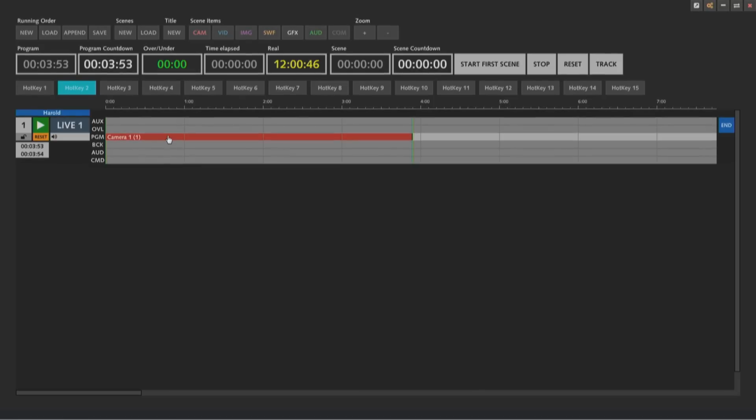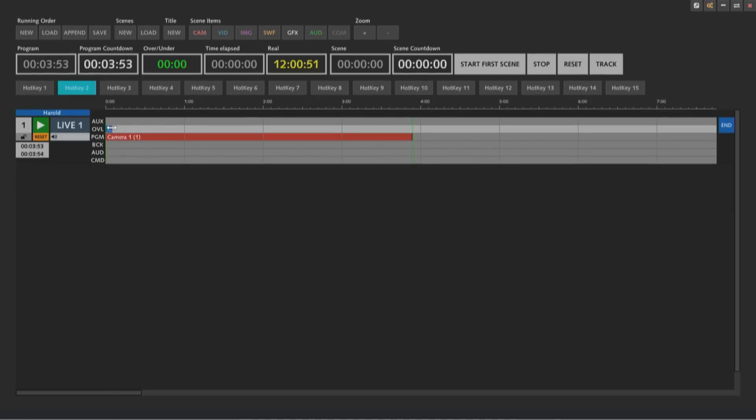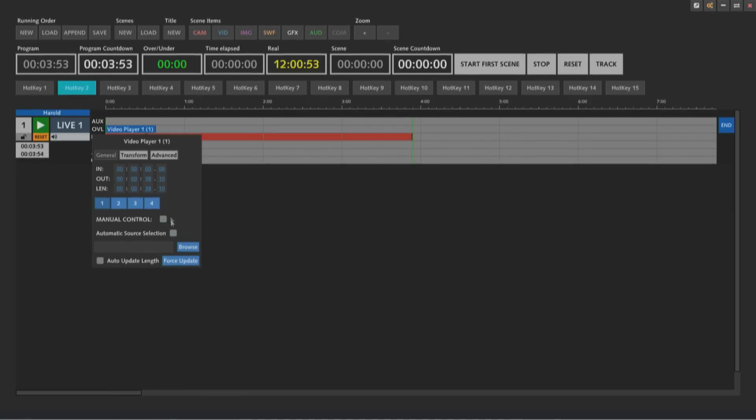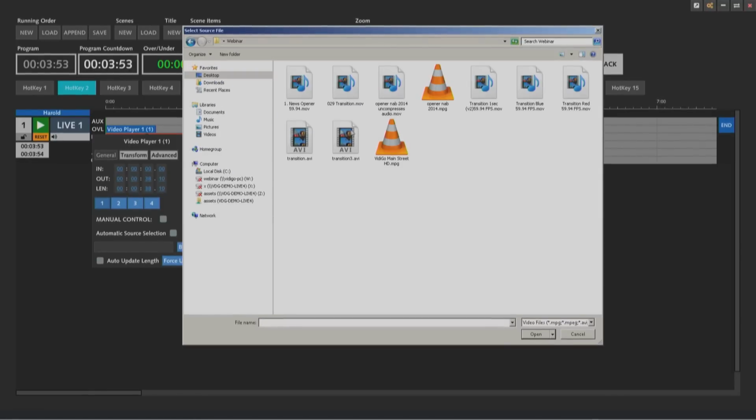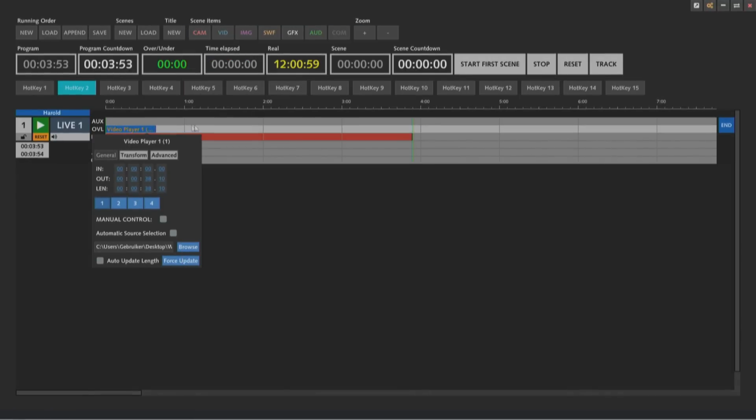Additionally, I can then say I need a video file as well, so I'll drag in a video file. Let's add that to the overlay. Double click. I can then browse, locate the file that I need, and it loads in the file. I can select which video player I want to use and load this file in. But in this case, I'm going to go for automatic source selection.